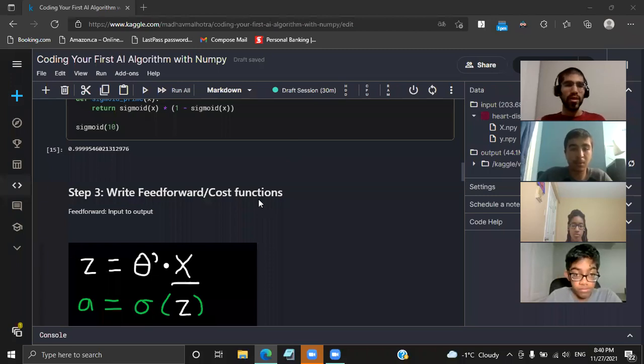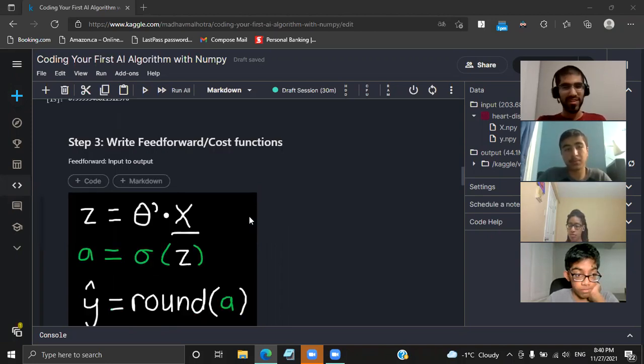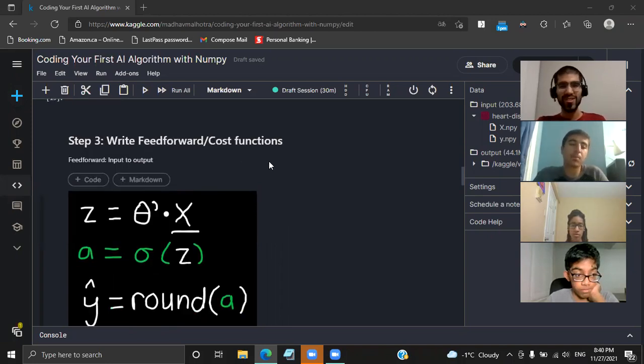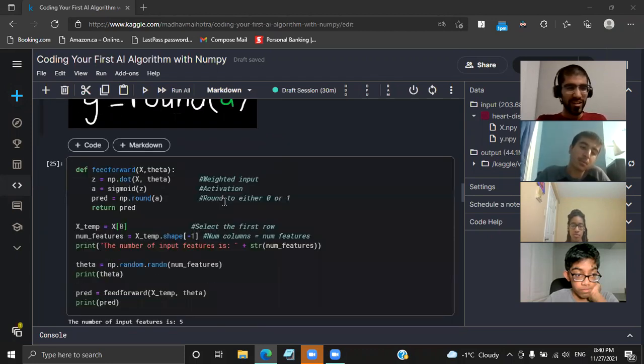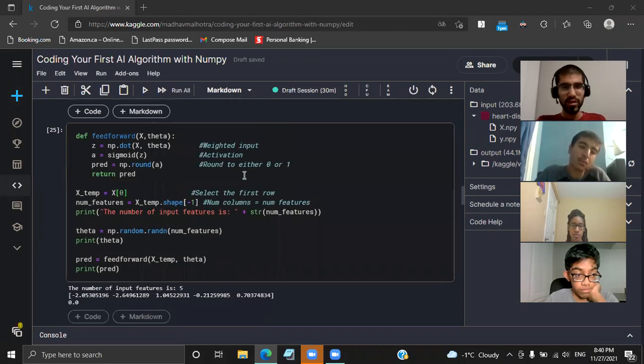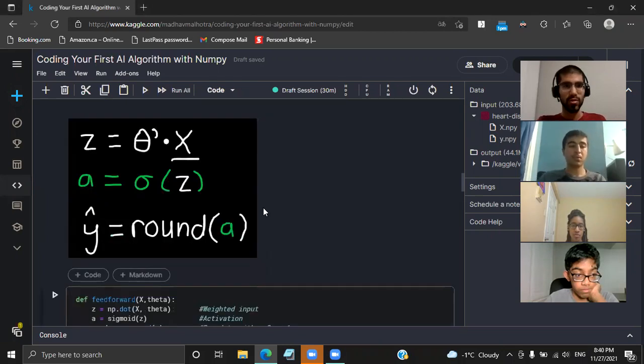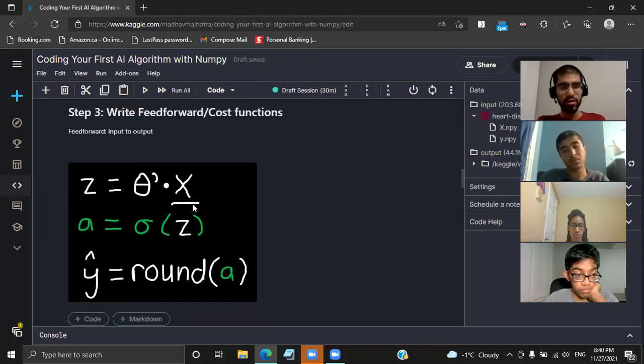So now let us make the cost function. We did the feed forward function, time for the cost function. So I should just say cost function like that all the time. We need energy. Cost function, that's fine. So we're gonna do the cost function. It's pretty similar to what we usually do. Just take some math, translate it into code.